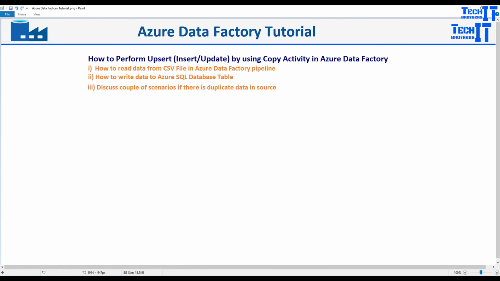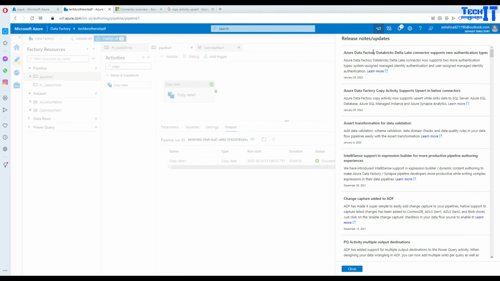Now, let me take you to the Azure Data Factory release notes. I was just clicking here a few days back, and then I read this feature is released. That's where I thought I should make a video. Azure Data Factory copy activity supports UPSERT in the below connectors. It does support SQL Server, Azure SQL Database, Azure SQL Managed Instance, and Azure Synapse Analytics. If you want to read more about it, you can click right there and it will take you there.